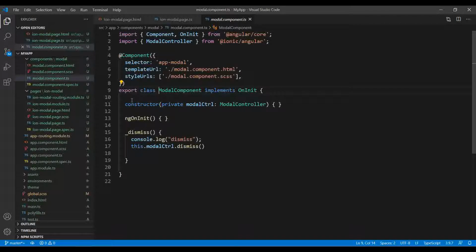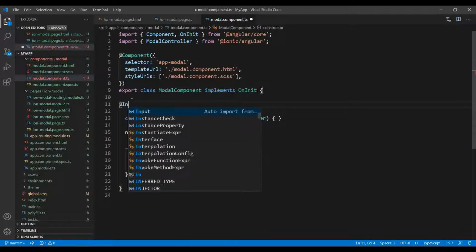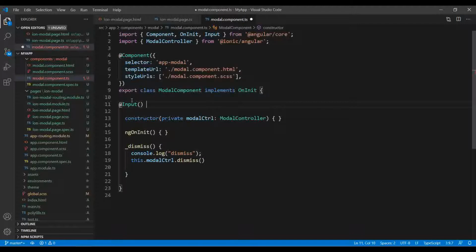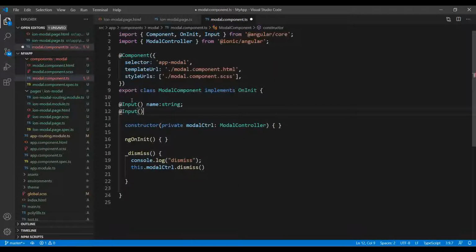Here we need to use one thing that I already discussed: when you need to pass data from one page to another, or you can say from the parent to the child component, you need to use a decorator. The name of the decorator is the Input decorator. Here you need to specify the same name, and it is of type string because the name is Tech Assembler. Another thing we are also passing is the type, and it is also of type string.